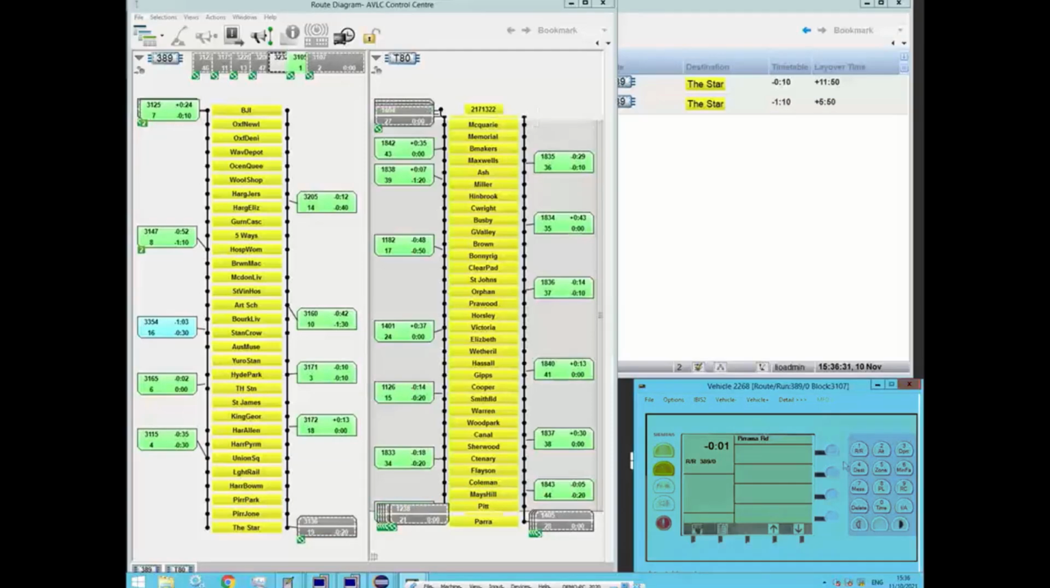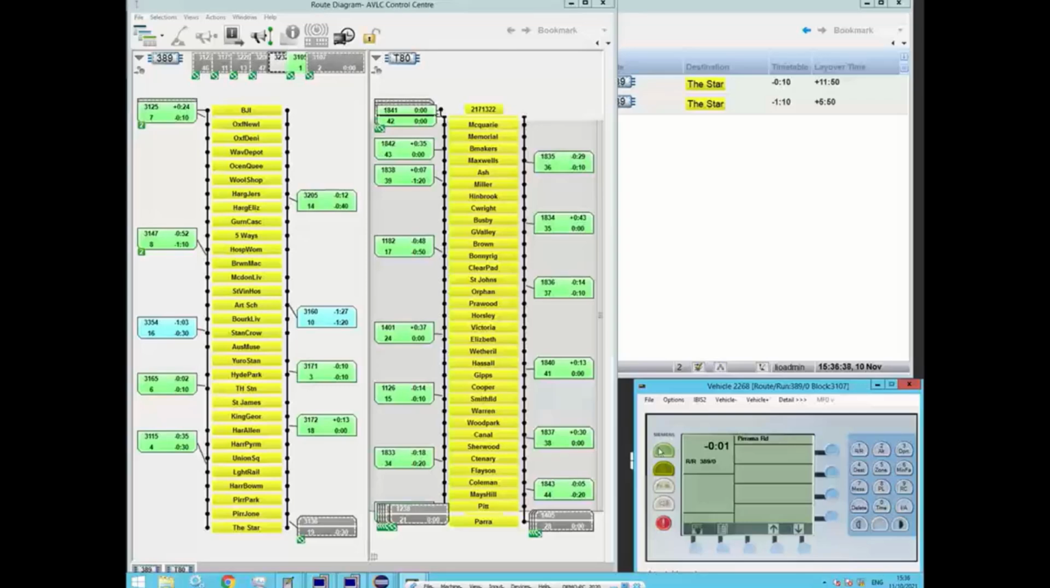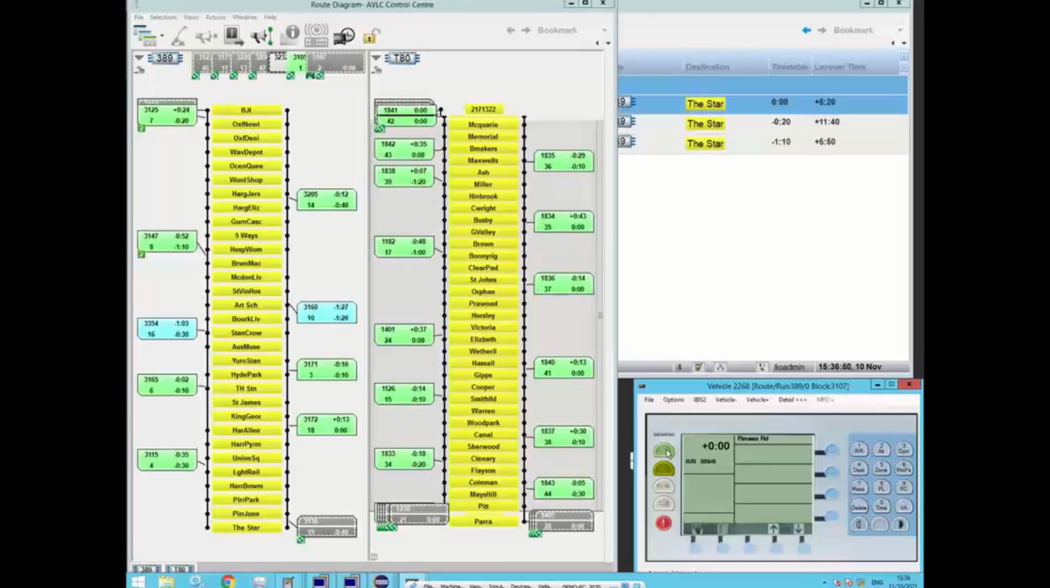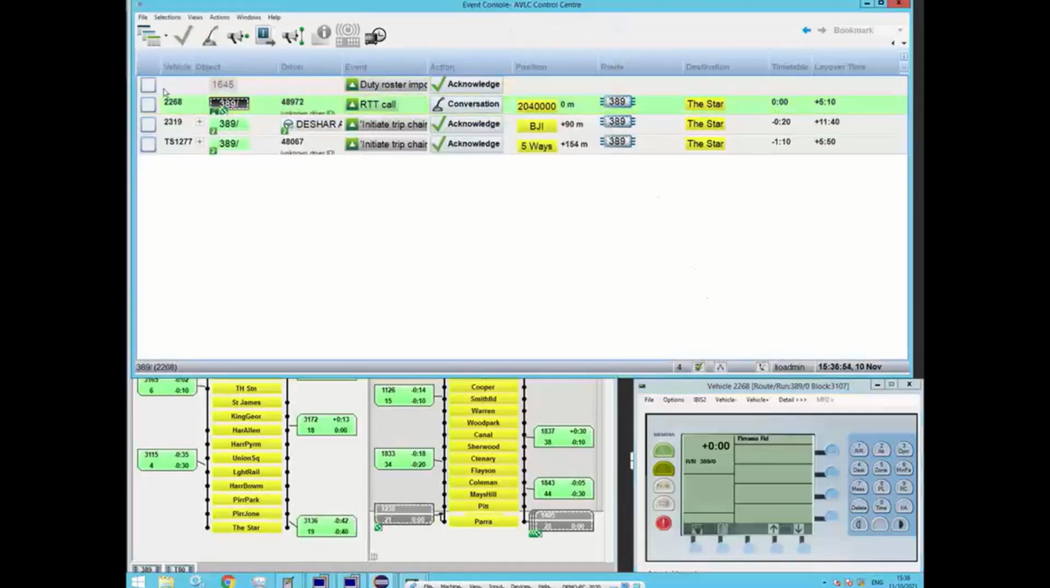So this is a simulator running on this system, in which I'm simulating a vehicle, and I'm pretending to drive along, and there's a problem at a bus stop that I notice. It's not critical, but I feel that I really ought to inform the service controller about it. So I press my speech request button, and coming up here is an event in my event console.